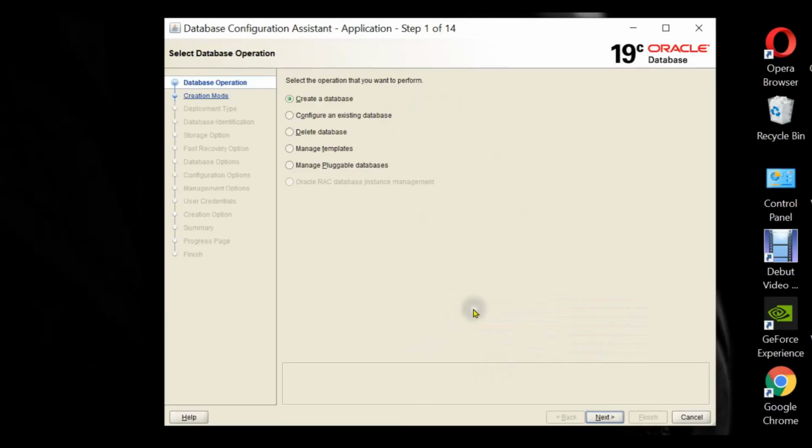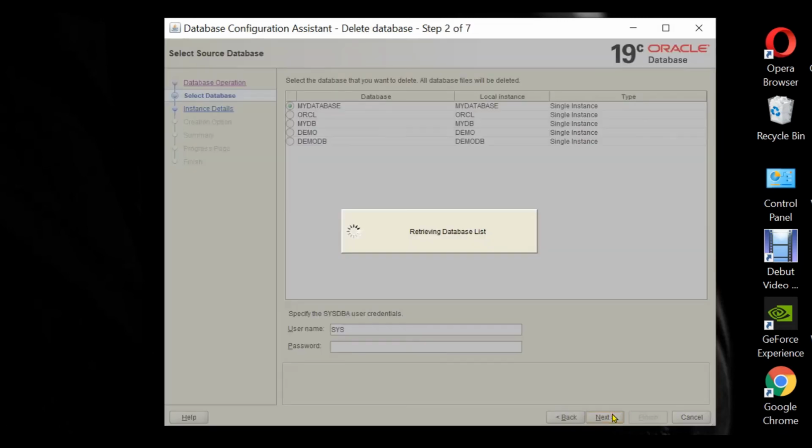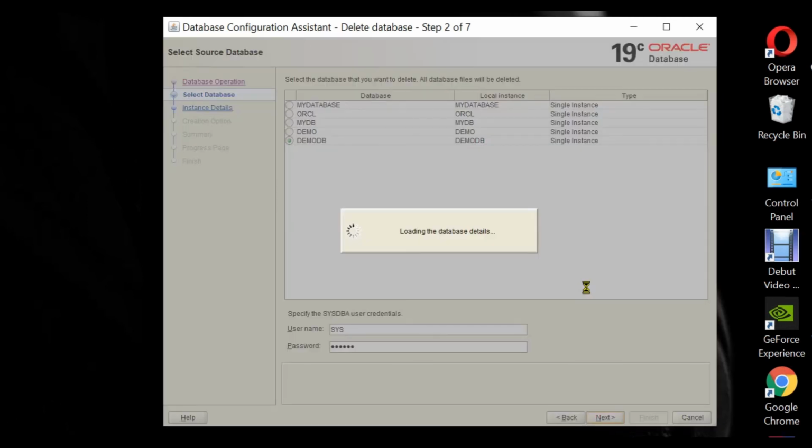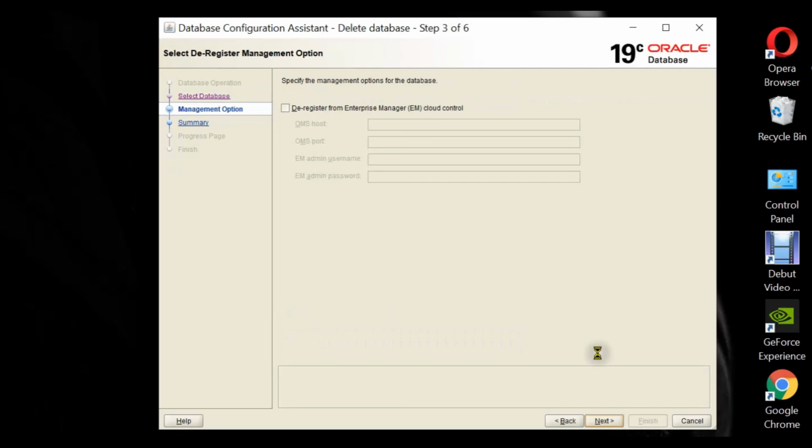So now in this window, just go to delete database and click on next. You will get a list of databases which are already there. So the recent one was DemoDB. I'll choose that and give the password which I gave at the time of creation. So I click on next. It just checks some details that whatever I gave in is correct or not. And when you come to this part, just click on next.